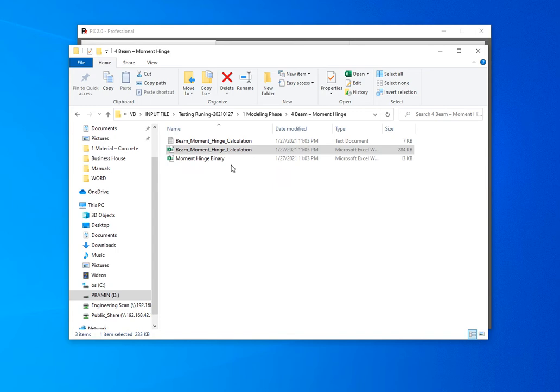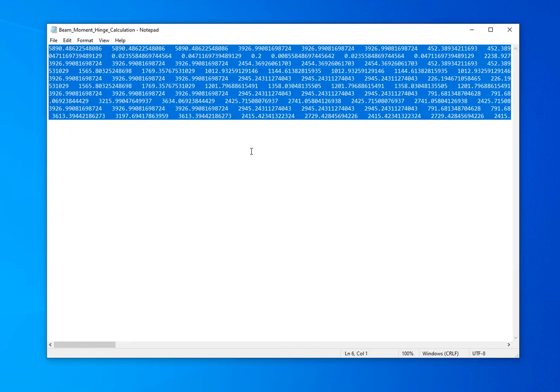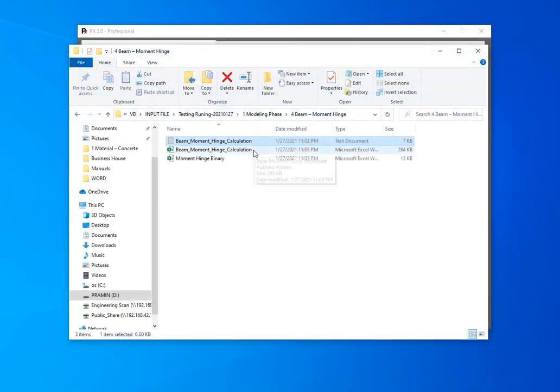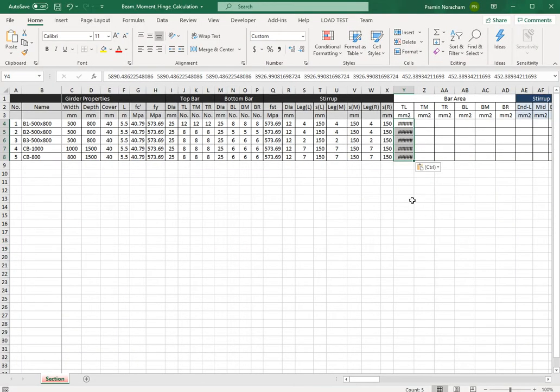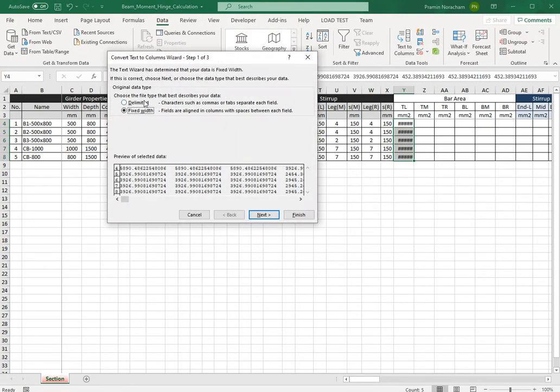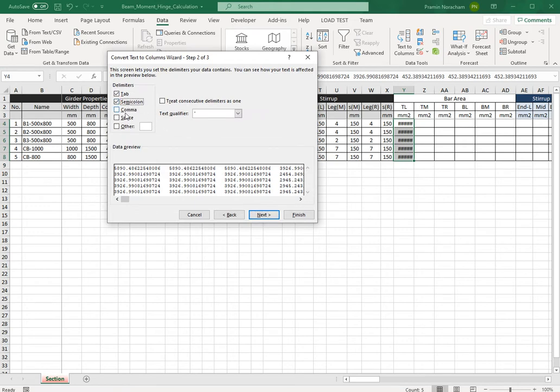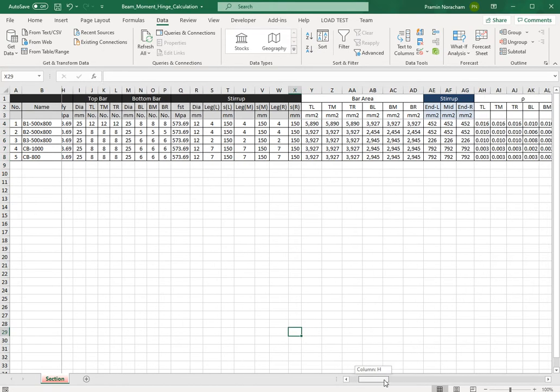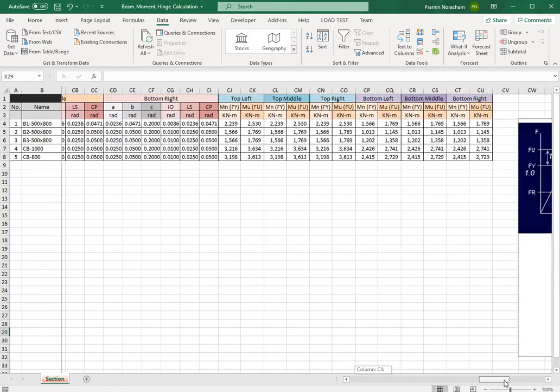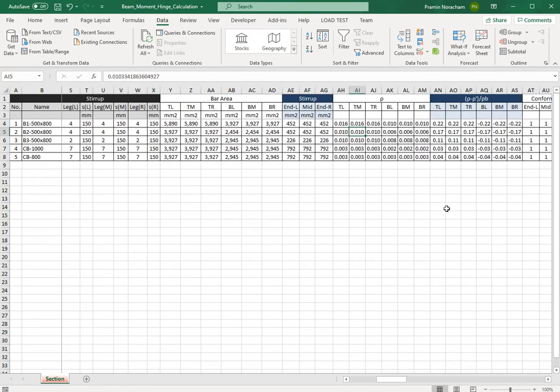After that, PX will create a text file and a moment hinge binary. The text file has the values. You can copy this one and go to the initial file here, and paste the information in here. So you can track back how PX calculates the modeling parameter for each beam.